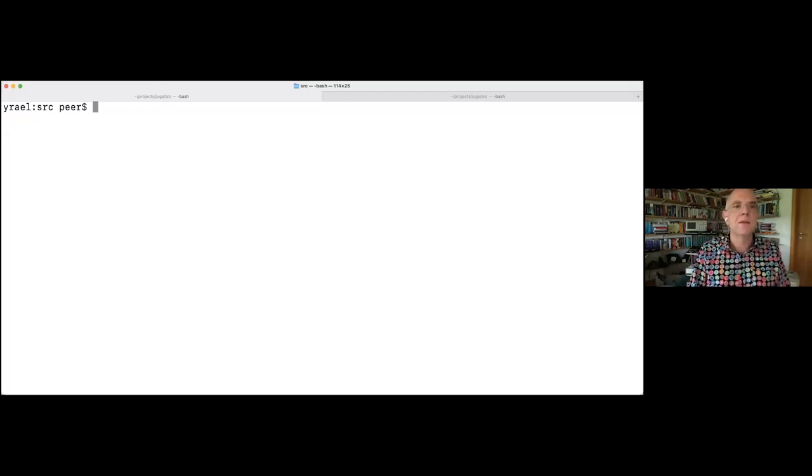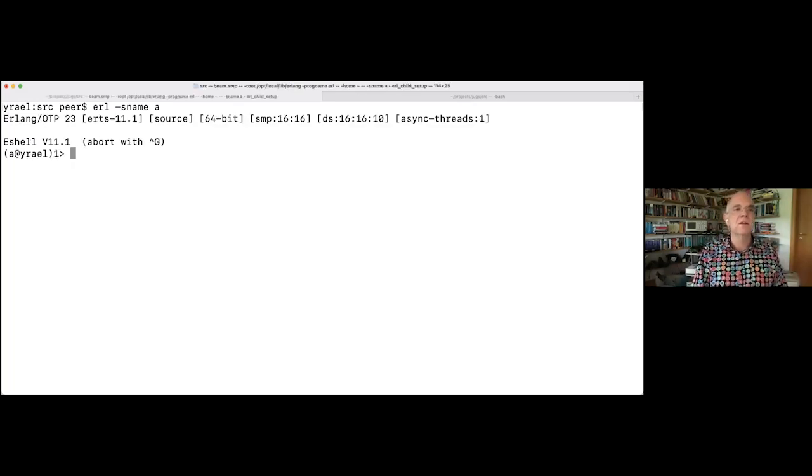Yep, good. So we have two windows here, two terminals. Let's make this the same. And we are starting one Erlang node here, very simple. A distributed Erlang node. We call it node A. And on node A, let's start node B here. That's easy. So we have two distributed Erlang nodes.